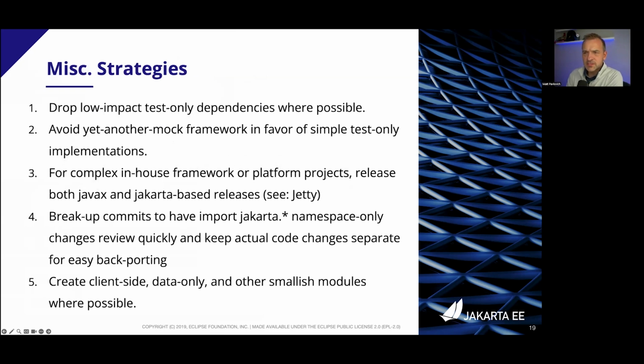Miscellaneous strategies. This is really just code project management type stuff. Any low impact test only dependencies, if you can save that. One of the things we ran into, from a technical debt perspective, is that ActiveMQ has several thousand unit tests, and I think three or four different mock libraries used.